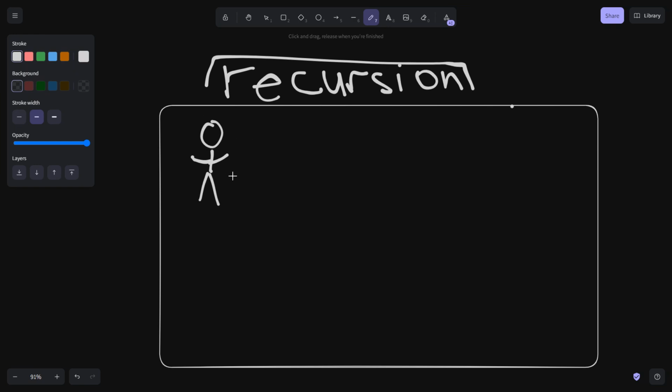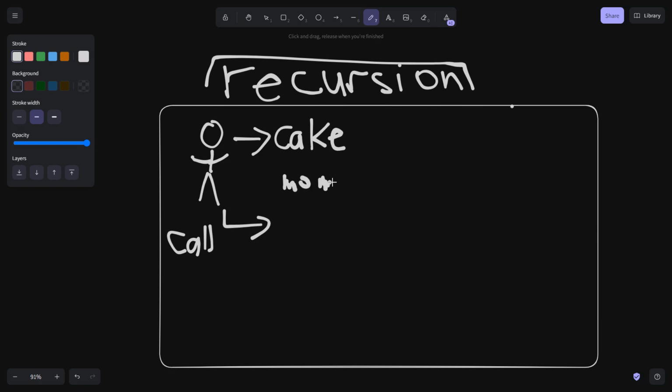So we've got you right here and you want a cake. For you to get a cake, you call in your mom. So you make a call to your lovely mom. I hope she's alive. And you ask her for the cake. Well, she tells you, I need some stuff for the cake. Let's put, for example, 3 random ingredients, X, Y, and Z.